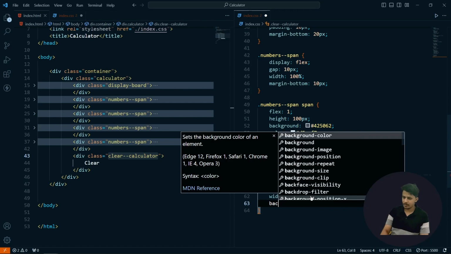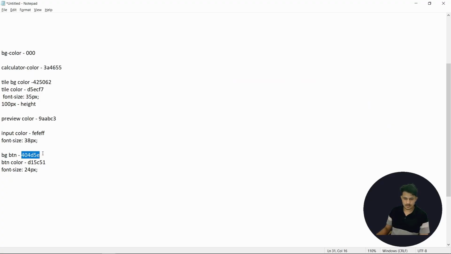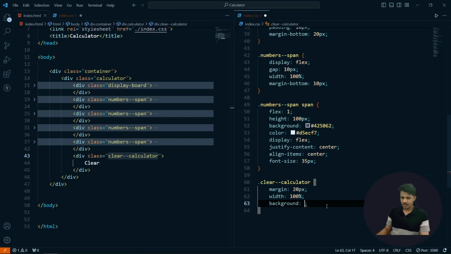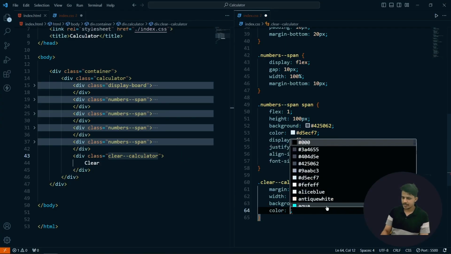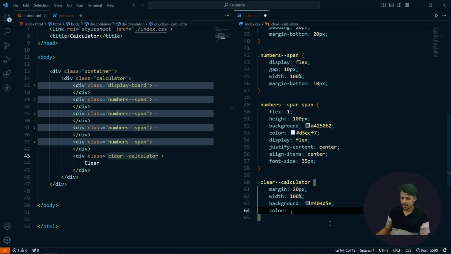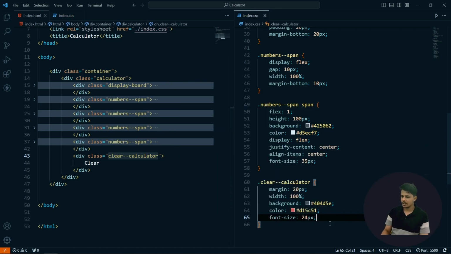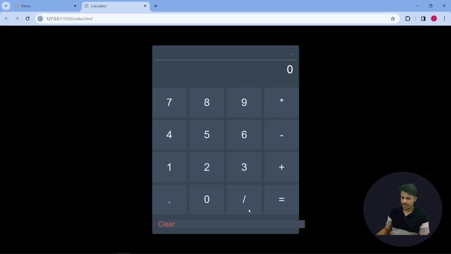We need to have the background color. I have the background color in this list, so let's copy that, paste it here, and let's take the color as well. And lastly the font size, that I'm also going to fix. Font size 24 pixel. So let's look at the design, how exactly it's looking.